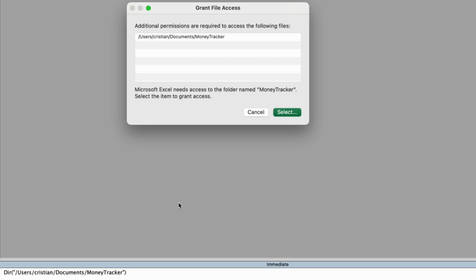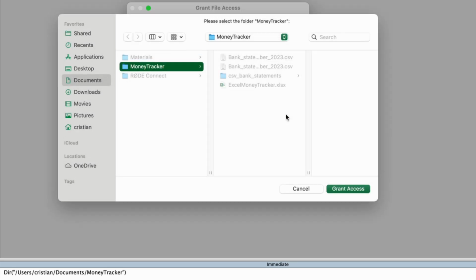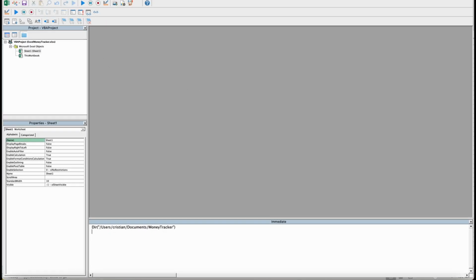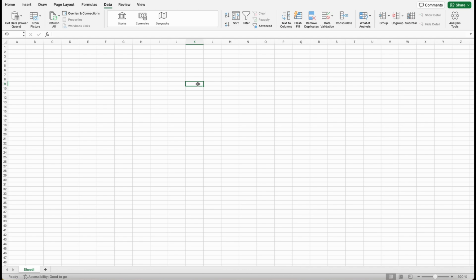Now Excel is asking for granting the permission. We will select OK. Make sure we are saving this file in the Money Tracker folder. And now we can close the VBA editor. Note that these changes won't apply straight on.